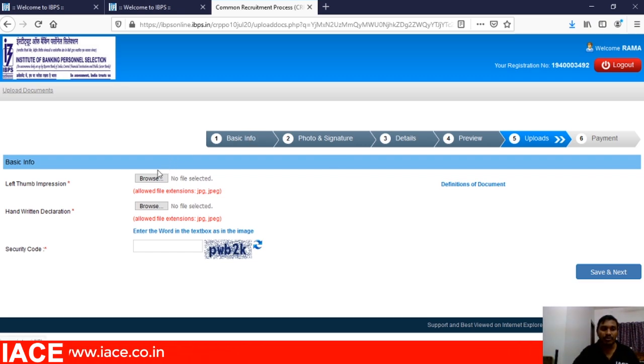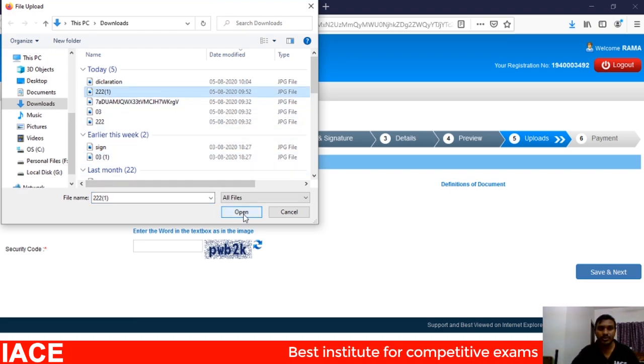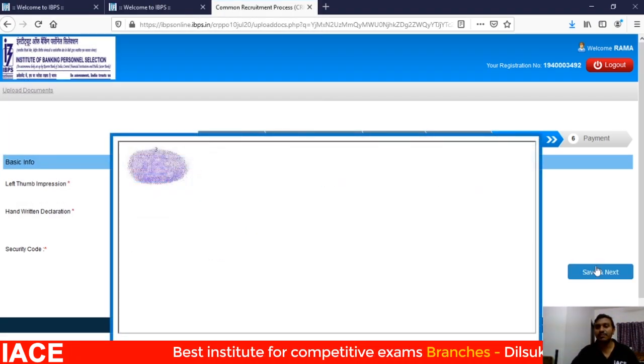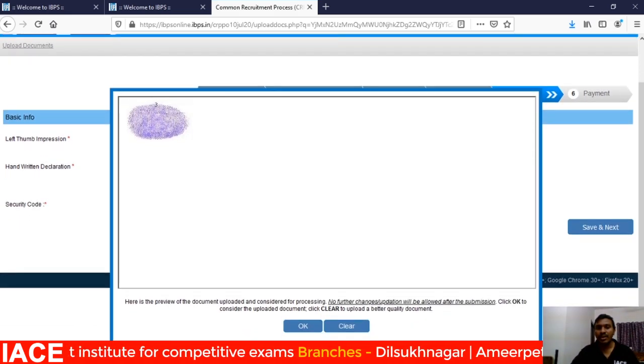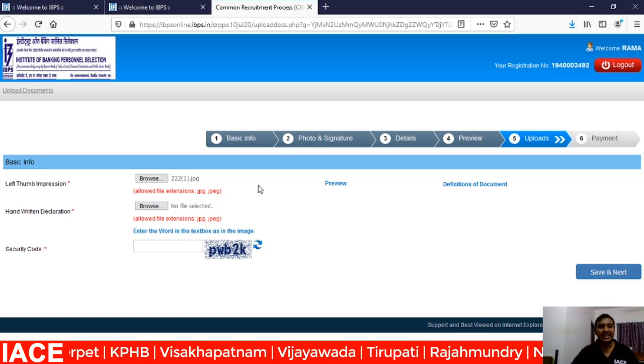What are the things here we have to upload? First one is the left hand thumb impression. Left hand thumb impression, I already told you we have to make it ready and scan. Okay, so that impression I scanned. If it is okay, it will come like that. Otherwise, an error will come. If it is not within that KB range, an error will come automatically.